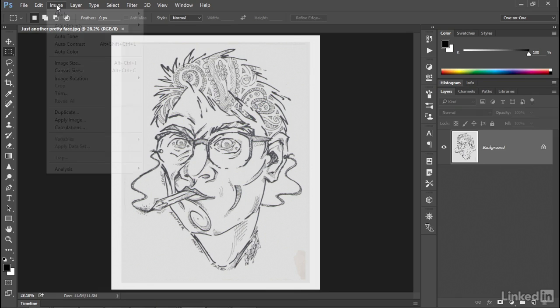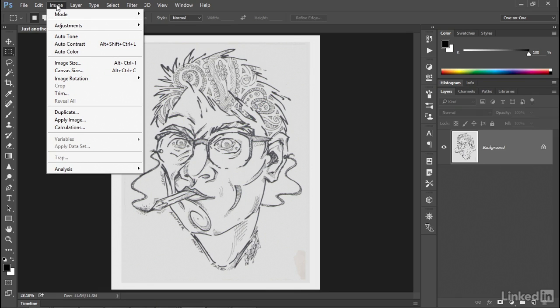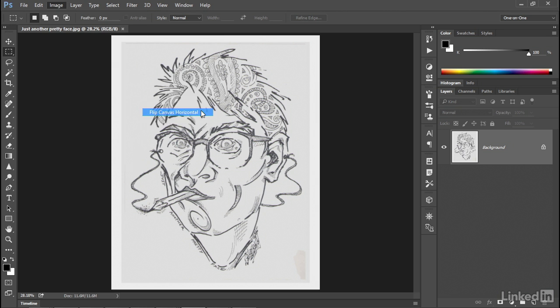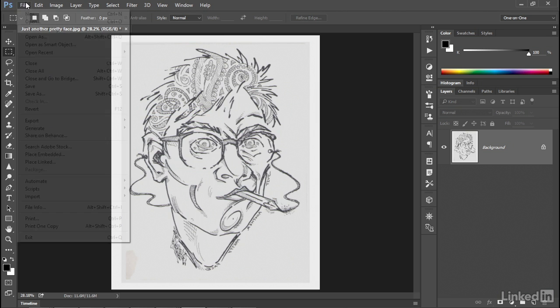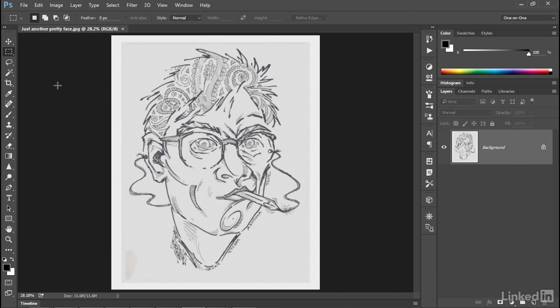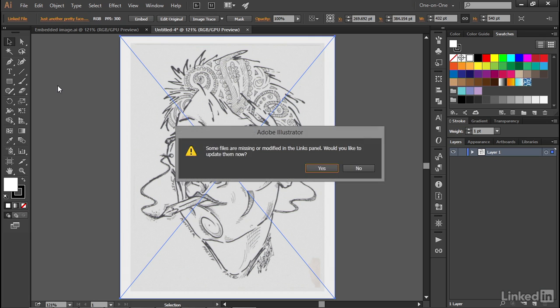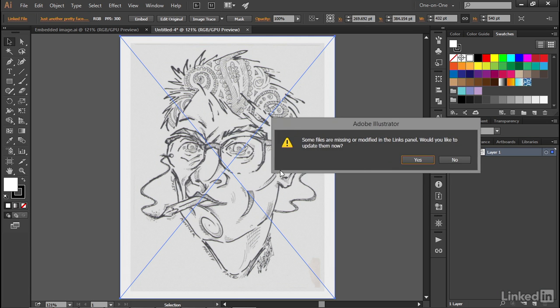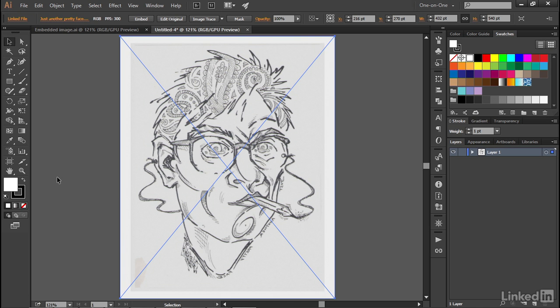at which point, if I make a modification, as I did in the previous movie, where I go to the Image menu, choose Image Rotation, and choose Flip Canvas Horizontal, and then go to the File menu and choose the Save command to update the file on disk, now if I go ahead and switch back to Illustrator, notice that Illustrator is aware of the modifications and asks me if I would like to update the image. At which point, if I click Yes, then I'm going to see that update occur inside Illustrator.